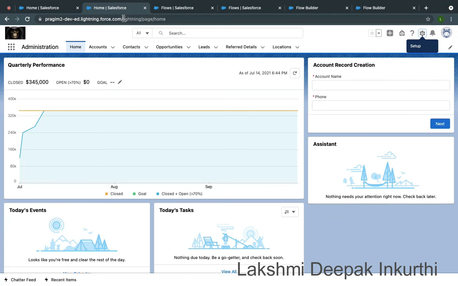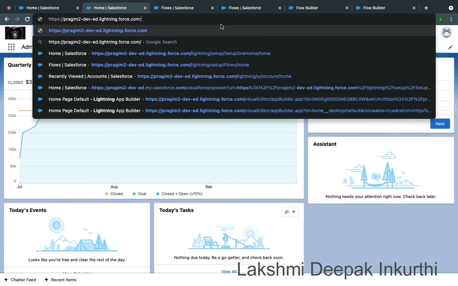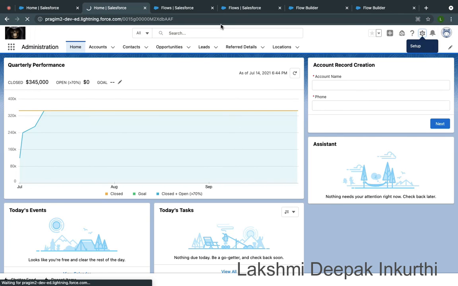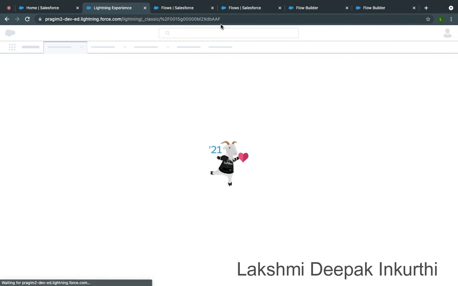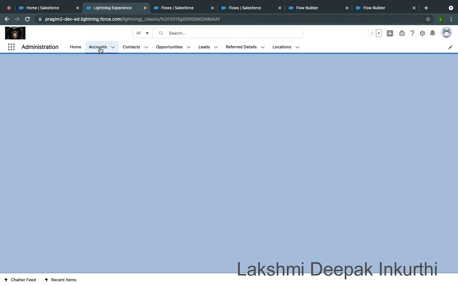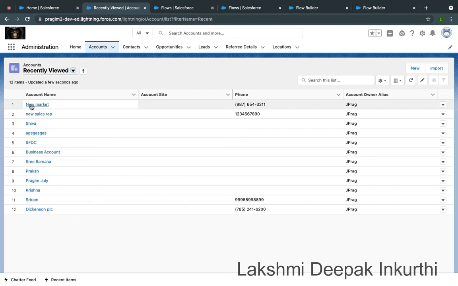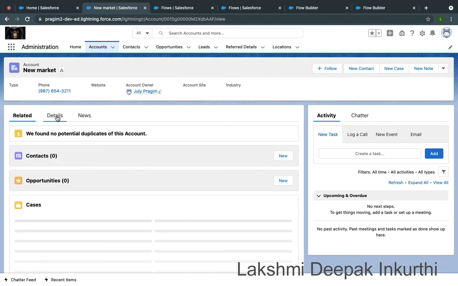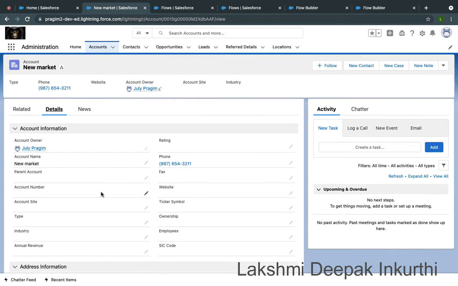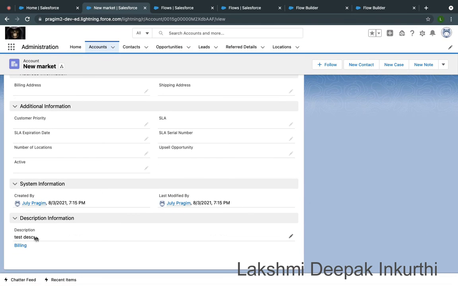Now let's go and check that account ID. Do we have the description added or not? New market. In the account description, new market, inside details, we need to figure it out. Do we have a description in it? We have descriptions, right?